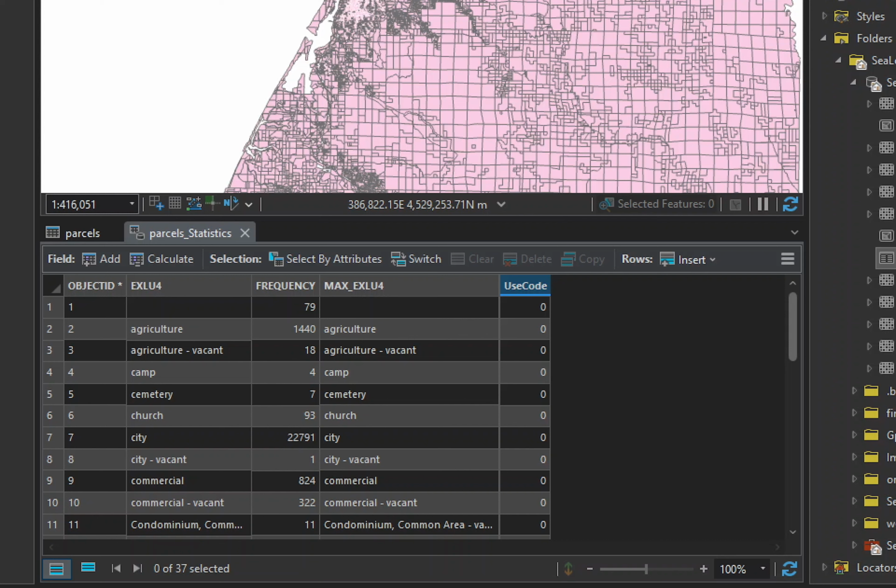Looking at the list, I can see that the city category gets assigned a use code of 1. So I'll just type in the number 1. Just double-click to enter edit mode and replace the 0 with the number 1.